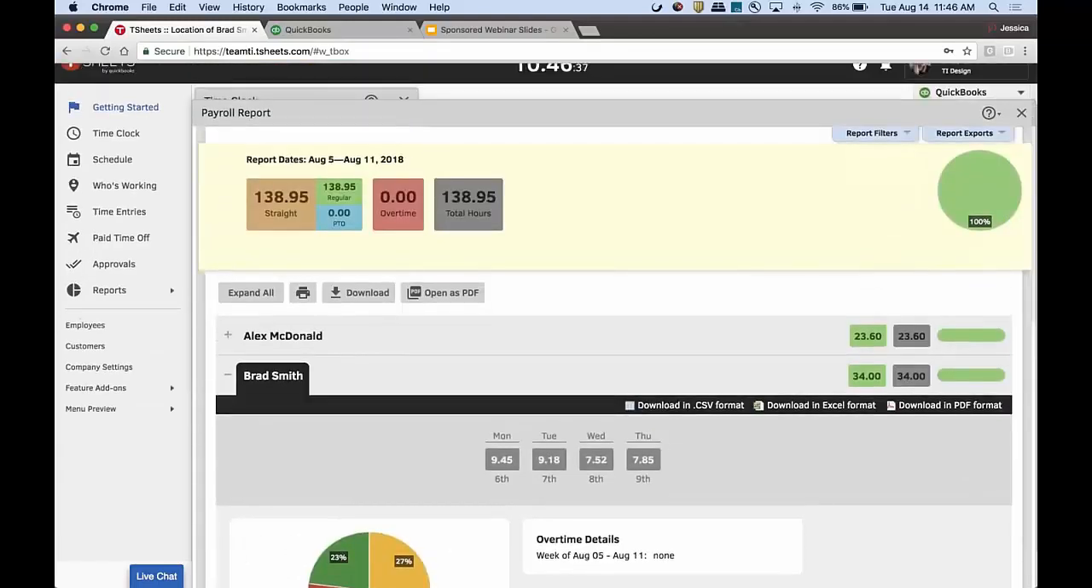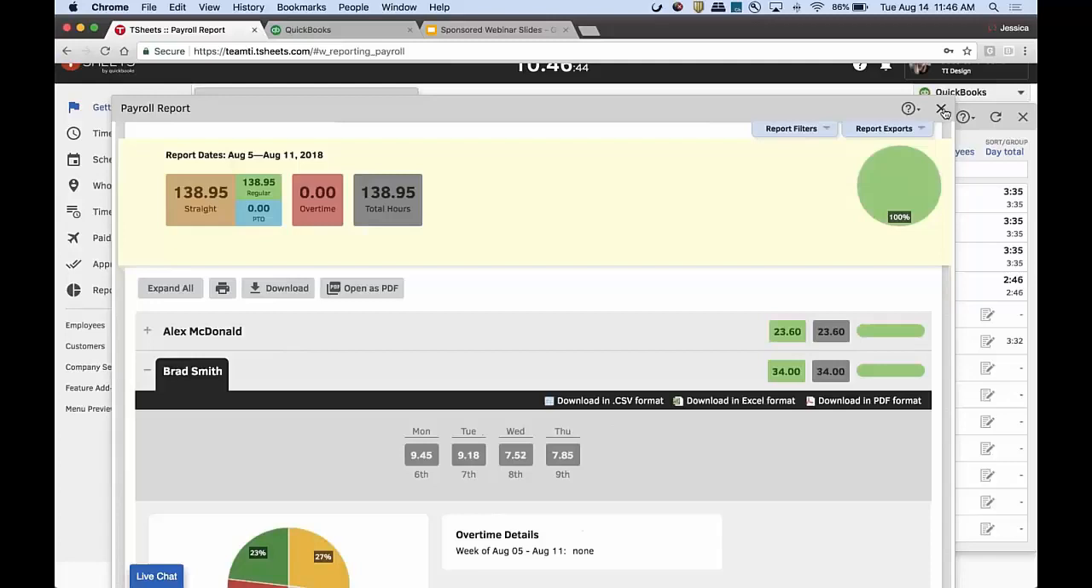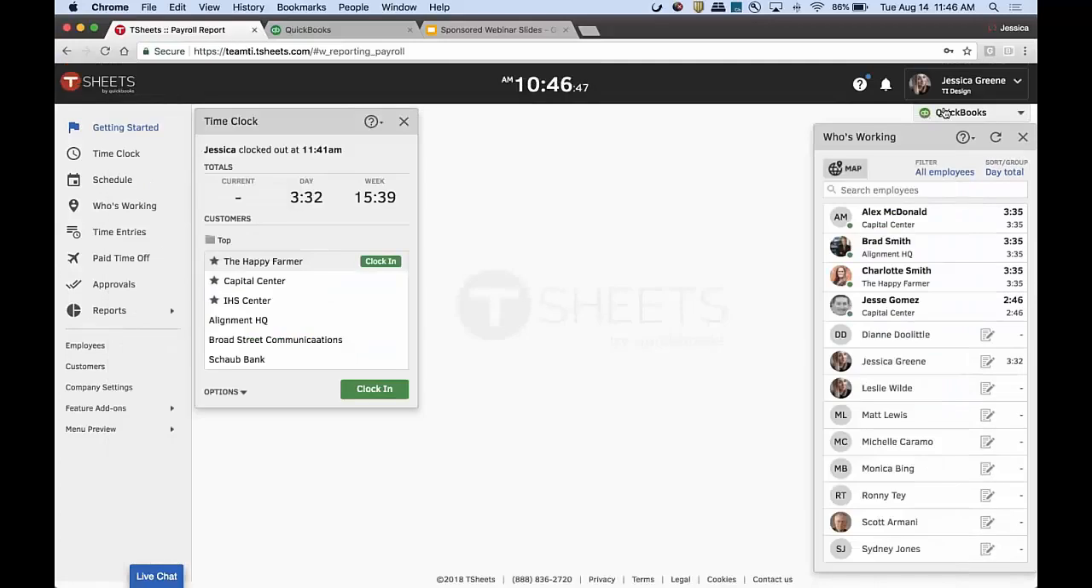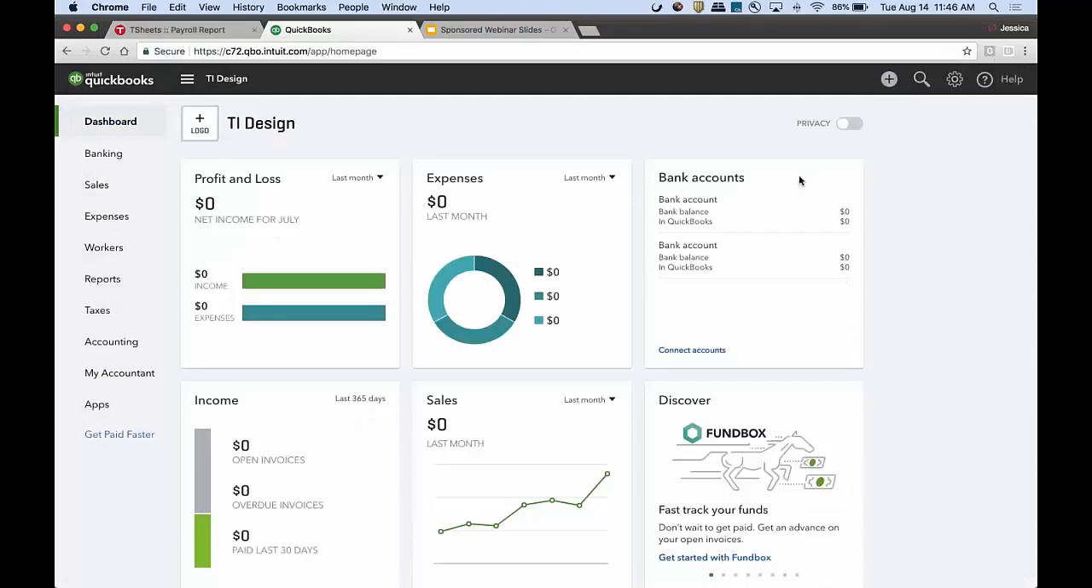Once I've checked everybody and made sure this is all good to go, of course I could just download this and upload it to my payroll software. I could use it to manually do payroll if I want, but that's not our ideal solution. We have the power of the cloud. So I'm actually going to jump into my QuickBooks account and talk through how you might do that here.